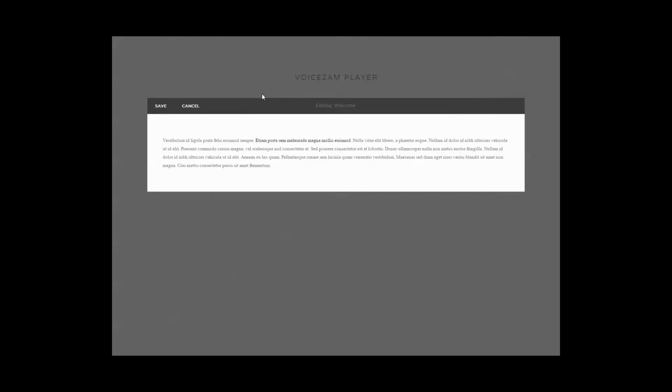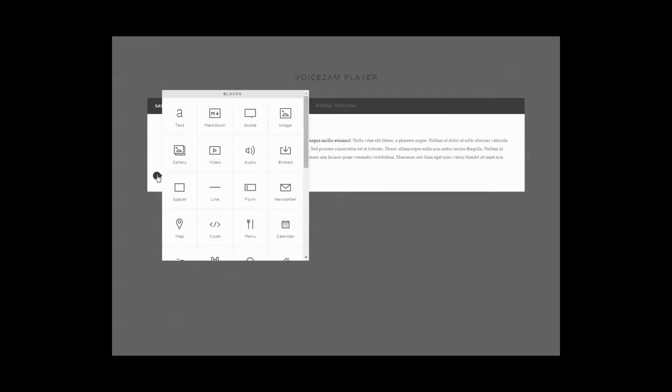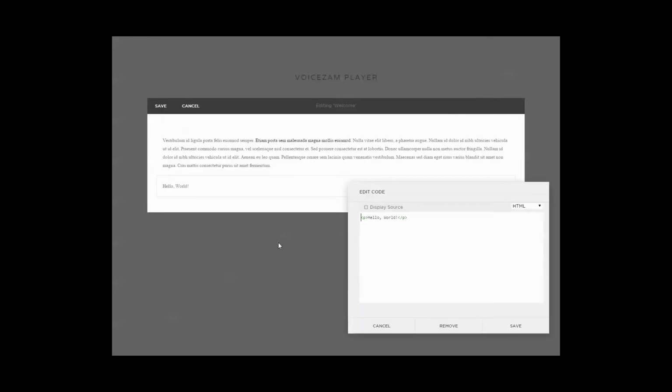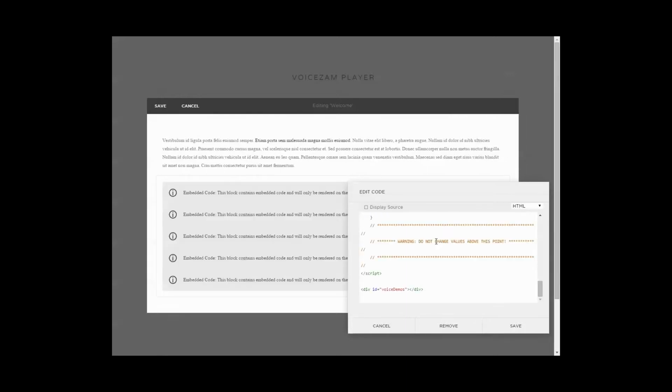So let's go back to Squarespace and click on an insert point. We'll choose this one, which displays Squarespace's block menu. Now look for a block menu item entitled Code and click it. That presents the Edit Code panel. You may be tempted to change this drop-down item in the upper right to JavaScript, but we need it to remain as HTML. Let's replace the default Hello World text with our embedding code from VoiceZam.